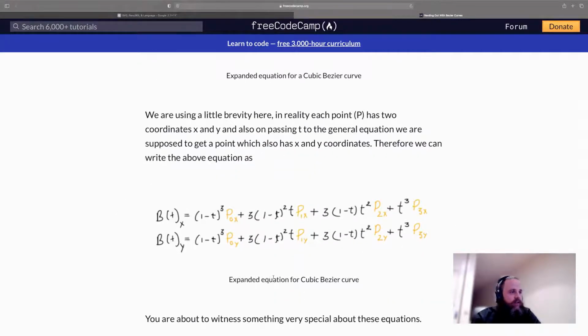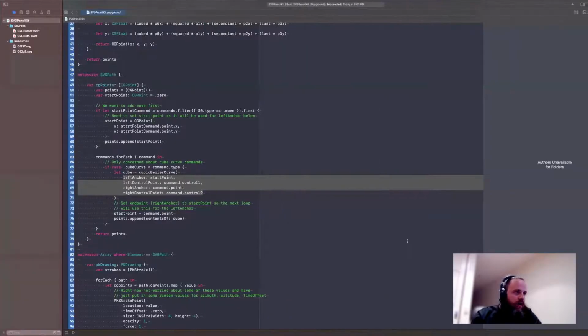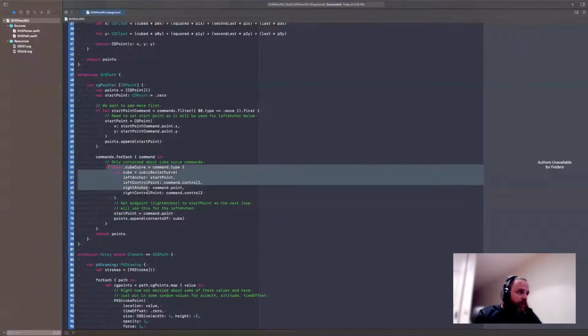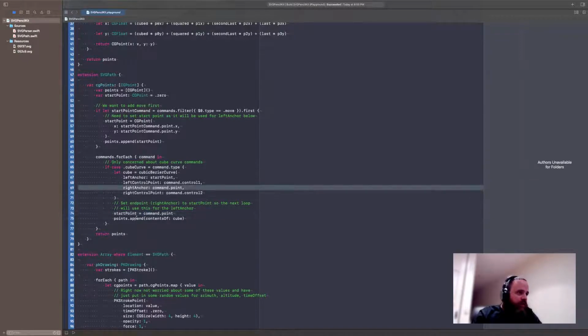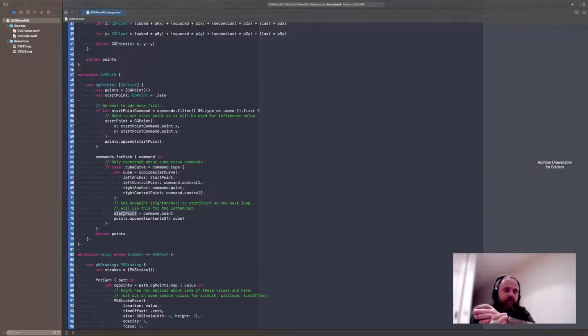I'm not going to go into this equation. It's pretty straightforward. We just need an X and Y. They're both the same, except for one being X points and one being Y points. And so when we go over it, we just need to, at the end, set the right anchor to the start point. That way we get the new start point for the next loop through.